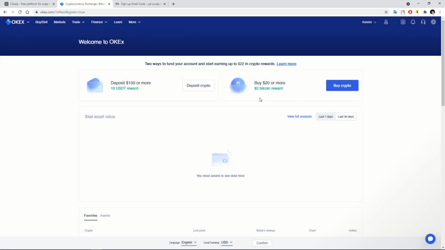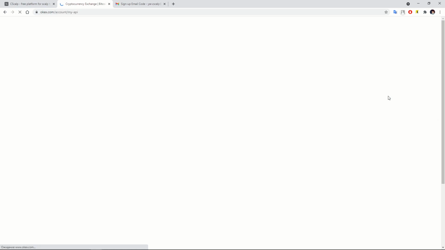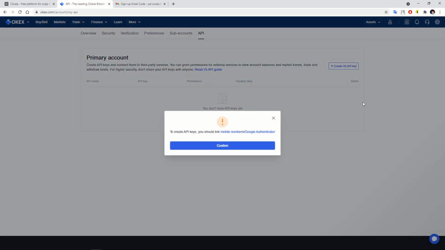Next, hover the cursor over the profile icon and select the API icon in the drop-down list. Now you are on the API settings page. We see a message that you need to connect a phone number or Google Authenticator before configuring the API. I will connect Google Authenticator because it will be more convenient for me.